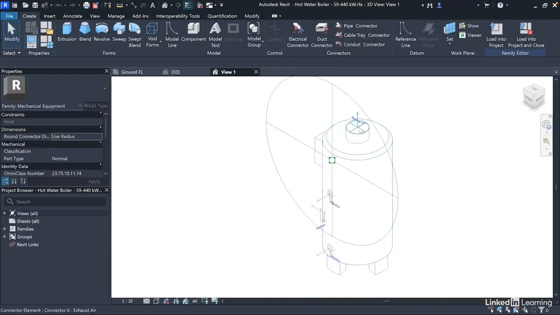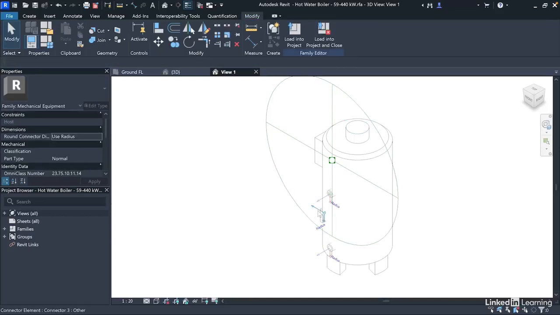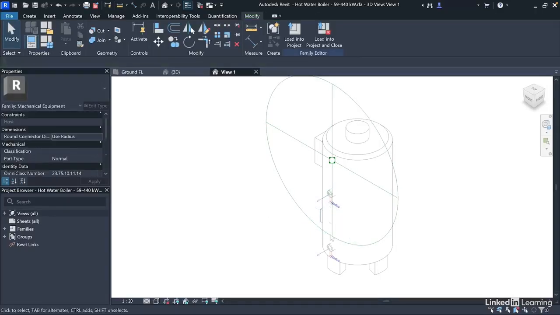So this is the one for the exhaust air. Check the system classification, you see that it's exhaust air. So I can just delete this connector, and select this other one here, which is probably for the condensate pipe. So you can see, okay, say gas in, and you can see that the system classification is other. And I know that I'm not going to use this in my project. I can as well delete this. So I've used these two already.